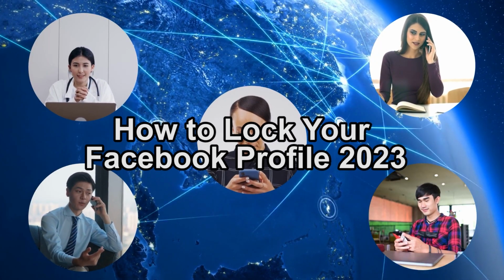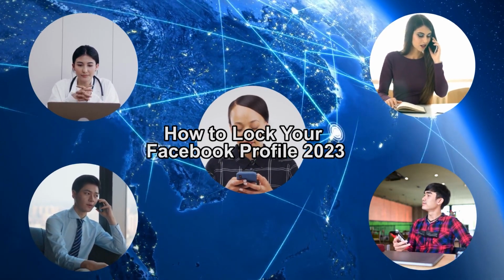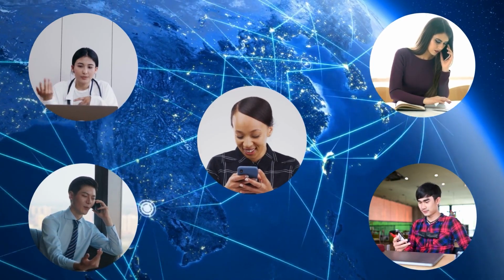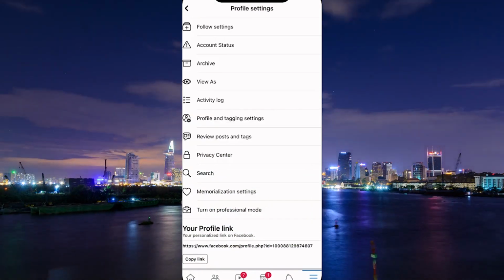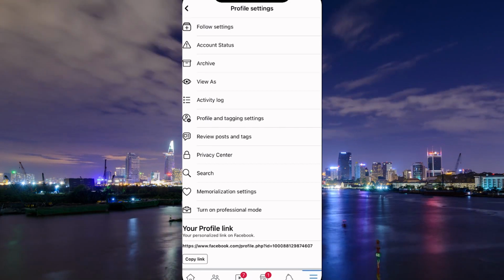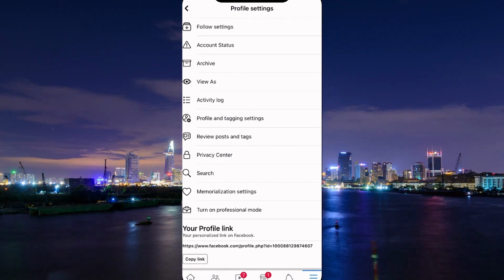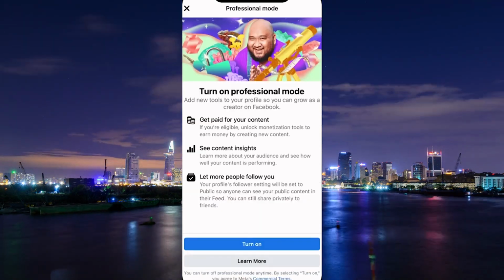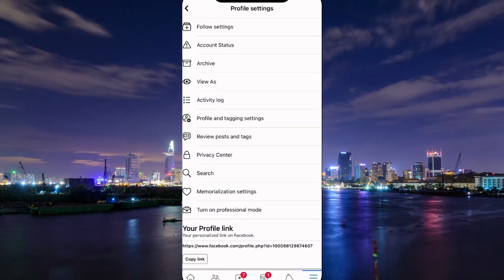So the thing is, there are a lot of countries where this option has been removed, but there's a few workarounds that we can try. The first one is to go to your profile page and tap on the three bars that brings you to the profile settings. In the profile settings, check if you have professional mode on. If it is on, turn it off. Doing so will give you the option to lock your profile.